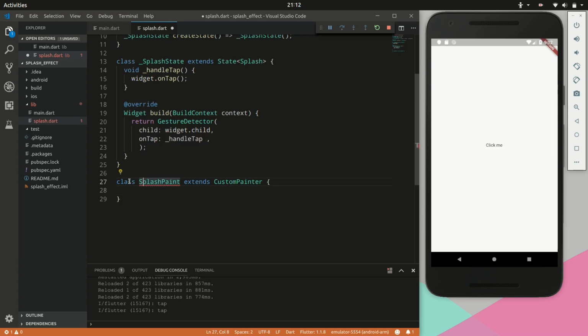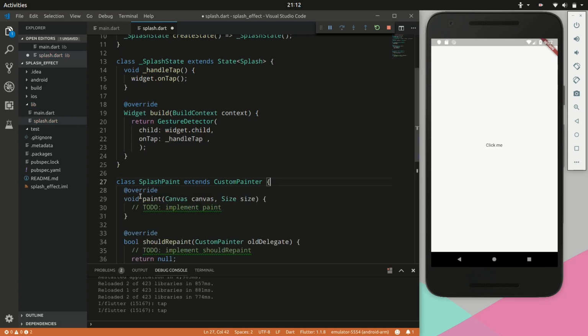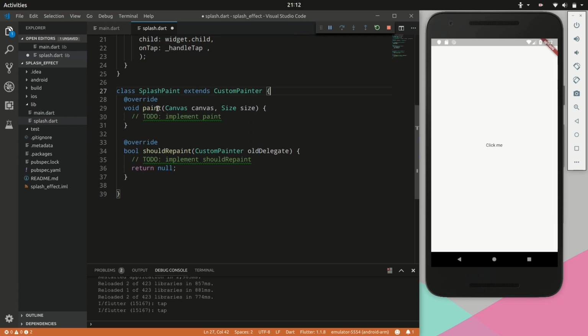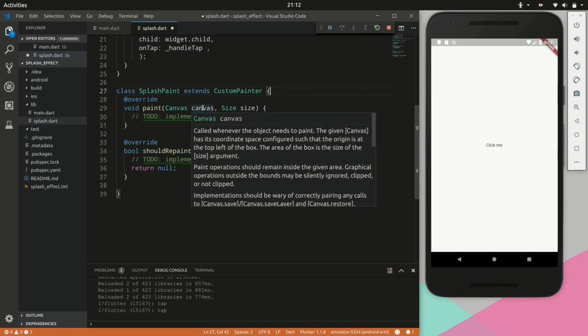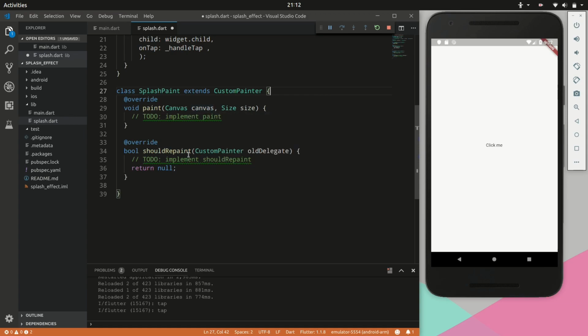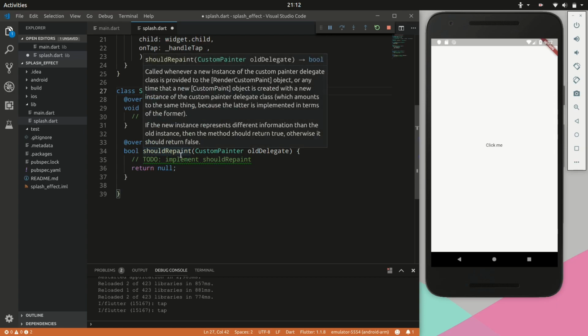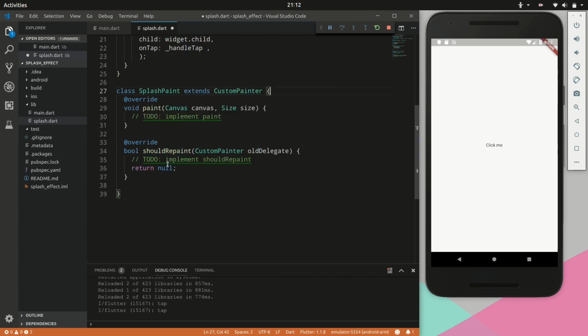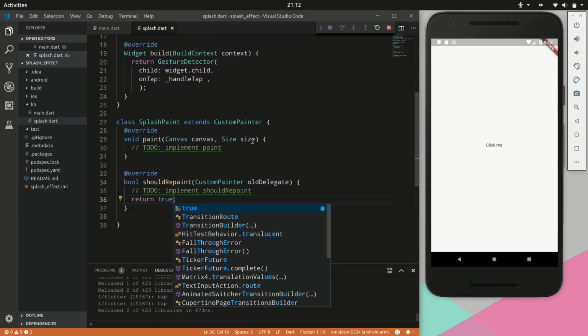And we will need to override two methods. The first one is the paint method, and the second is shouldRepaint. The paint method is literally that. That is where the painting happens. And shouldRepaint is just an optimization method to tell the engine when it should repaint or when it should not. We will explore that later in the video. For now, we will set it to always return true.